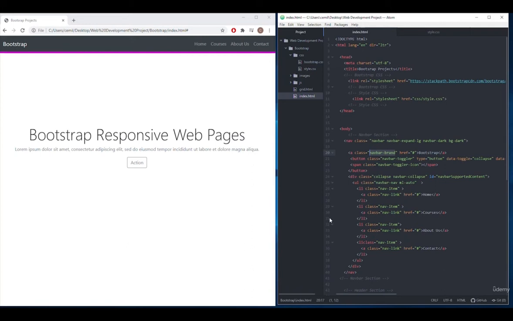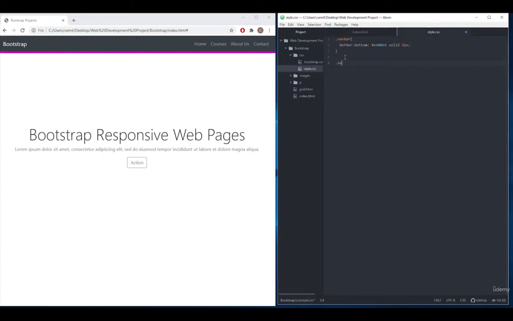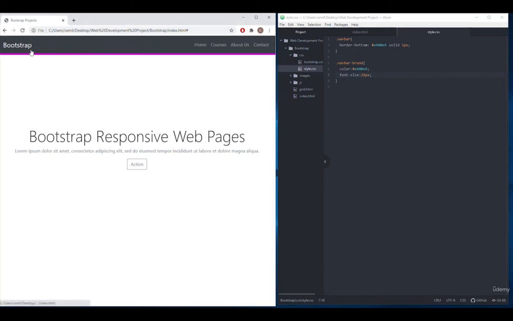Now, of course, there's another way. I can look at this section that says Bootstrap in our HTML file and see that the navbar-brand class is here. And now we can change the color of this post in our CSS file. So I want to make the font size a little bit bigger. So let's look at the changes. And yeah, size has grown, but the color has not changed.